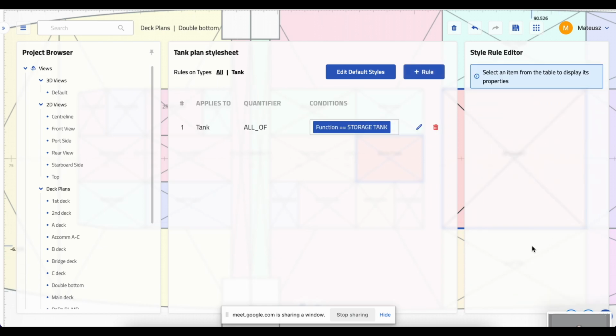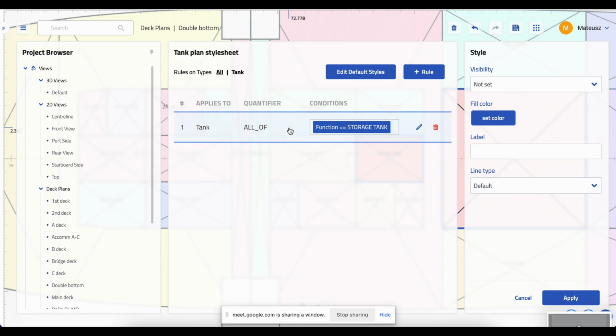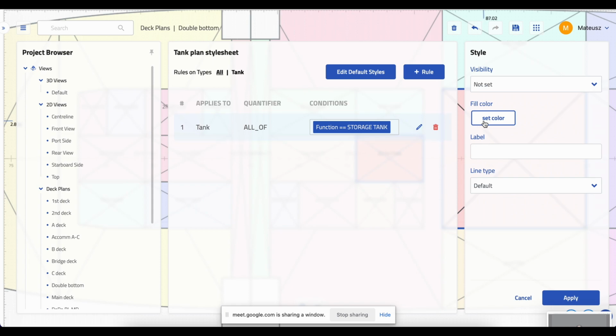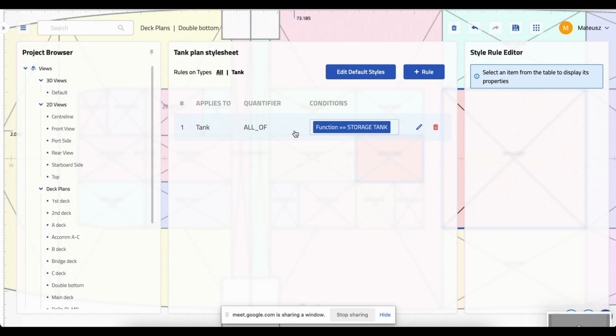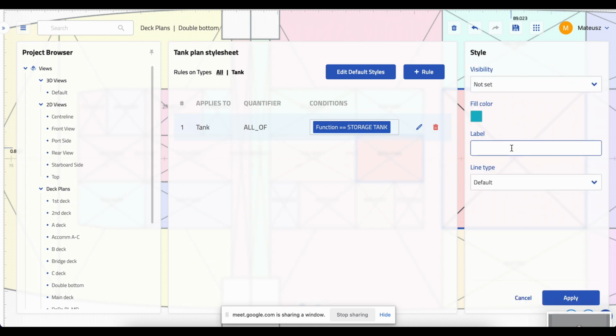And now what I have done is that I say that the tanks that have function storage tank should be styled in this way. Let's first set a color. So the storage tank, let's have it like, I don't know, kind of a magenta, bluish color. It doesn't matter. I clicked apply, but I want also to have some label for such tanks. So let's have an ST tank, which is short for storage tank.